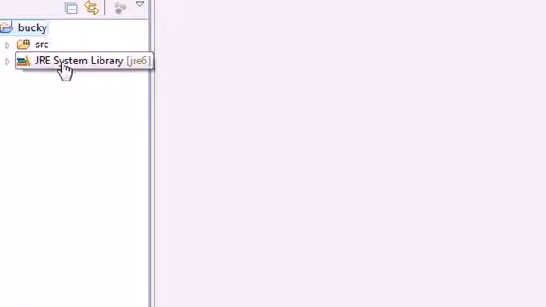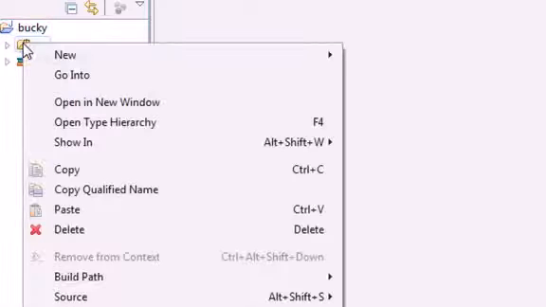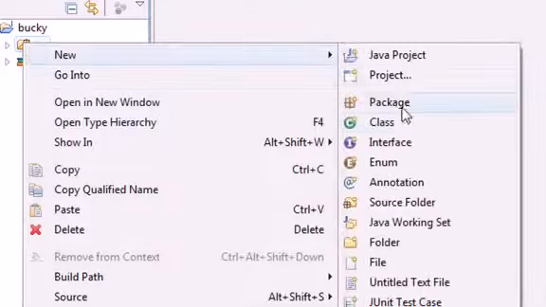Next, you have a project called Bucky on the left hand side of your screen. Go ahead and press this little arrow, and it expands this little pane. You're going to see something called a JRE system library and a source. We want to work with the source file, so go ahead and right click this and press New Class.